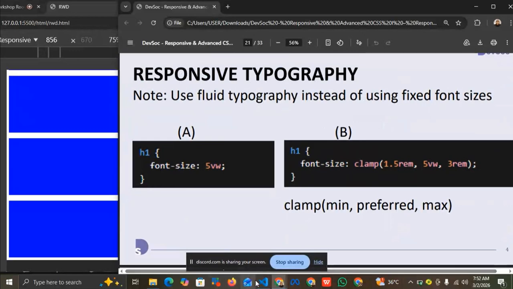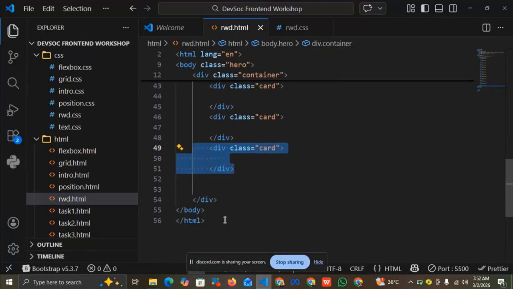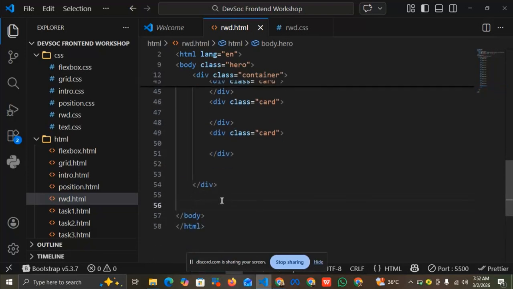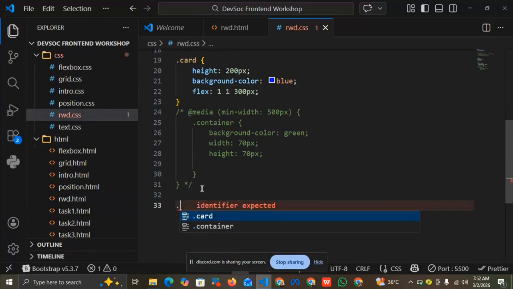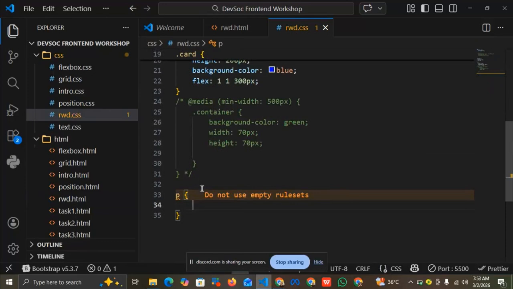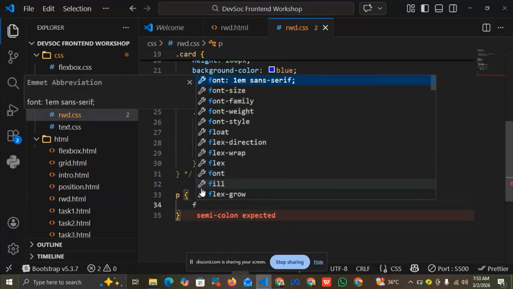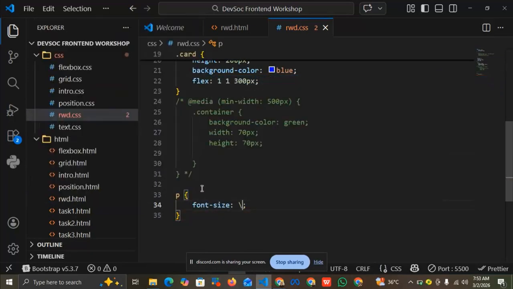So let's take a very basic example here. I can just have maybe a paragraph and say, this is a paragraph. Please confirm that you can still hear me, so I know what I'm doing. Okay, thank you very much. So I use the p and I can say font size. Let's see the difference. For font size, I say 5vw. Let's see what we have here.